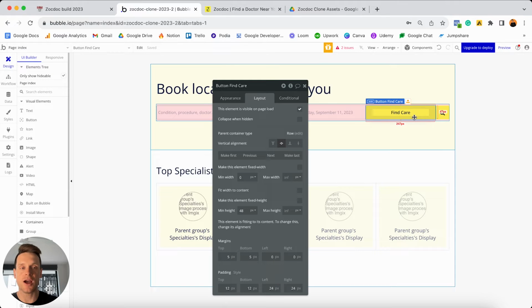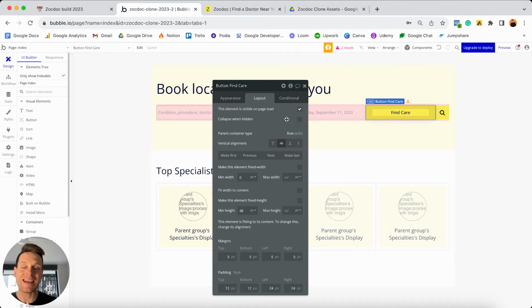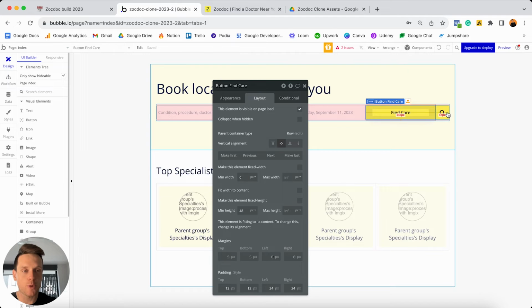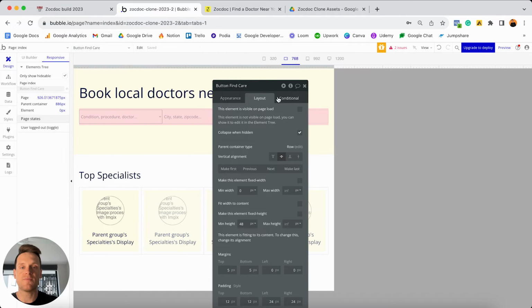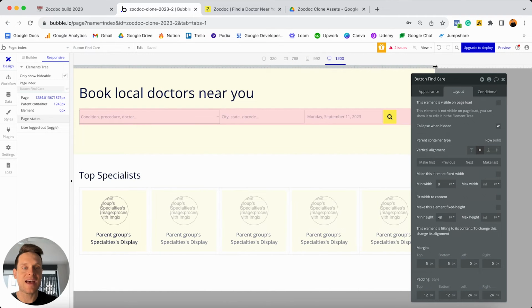Whereas I actually want this button to be hidden by default, and I'll only ever want it to be shown when our existing group here that acts as a button is no longer going to be visible. So for our new button here, I'm going to unselect that this should be visible on page load, which means it's not going to be shown by default. I'm also going to select this option to collapse it when it's hidden. So that means that when it's not being shown, it's not going to take up any empty space on our page. So if I jump over to my responsive menu, what you'll now see is that that button is hidden by default.